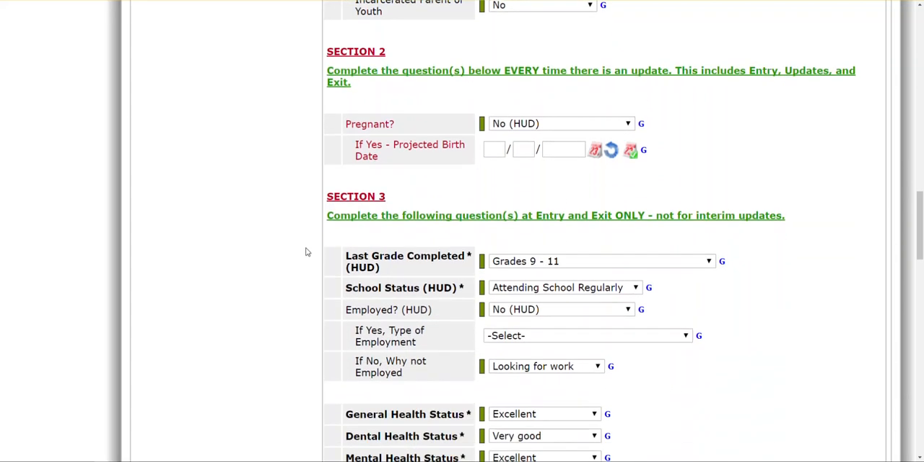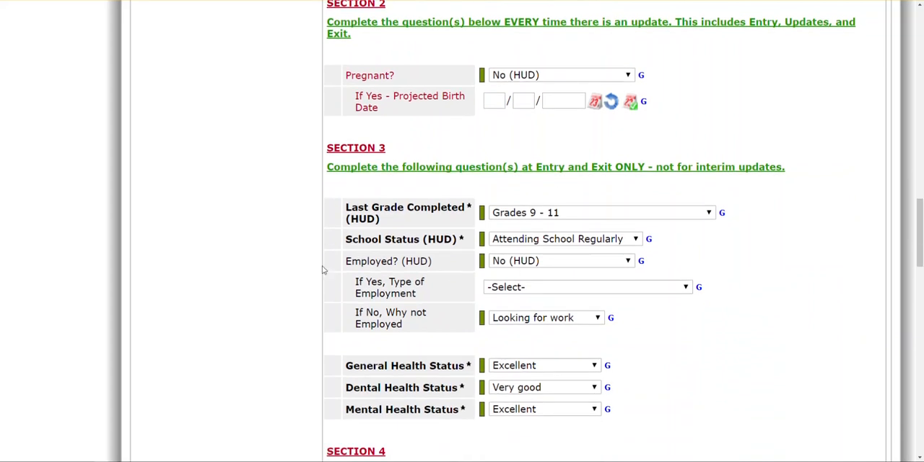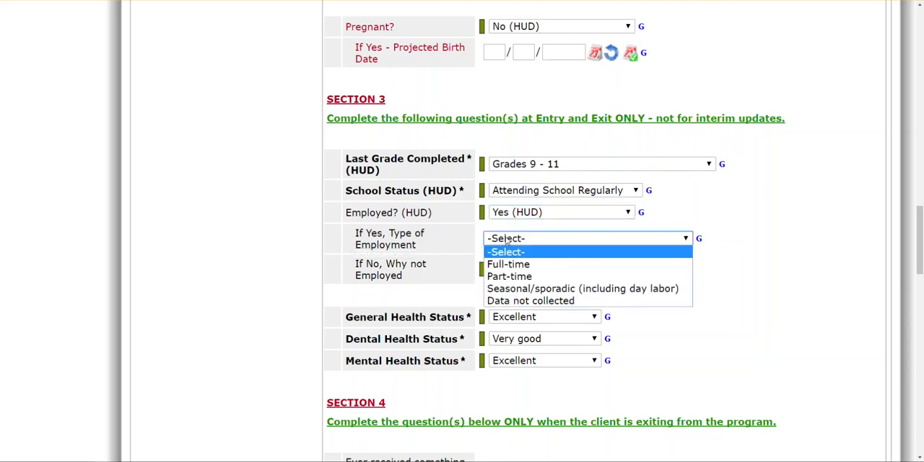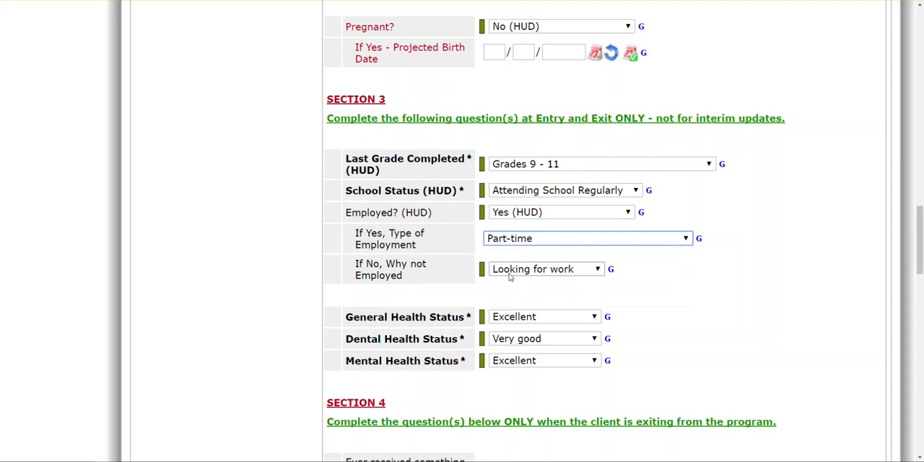Section 3 is complete the following questions at entry and exit only. So while we didn't complete these at the interim updates, we are going to update this for the exit, just in case something is different in the client status. If they're the same, leave it alone, but let's say the client did become employed. We're going to flip that to a yes. And if yes, type of employment, we're going to say part-time, and we'll clear this answer out here. And so that's how we would update at the exit.